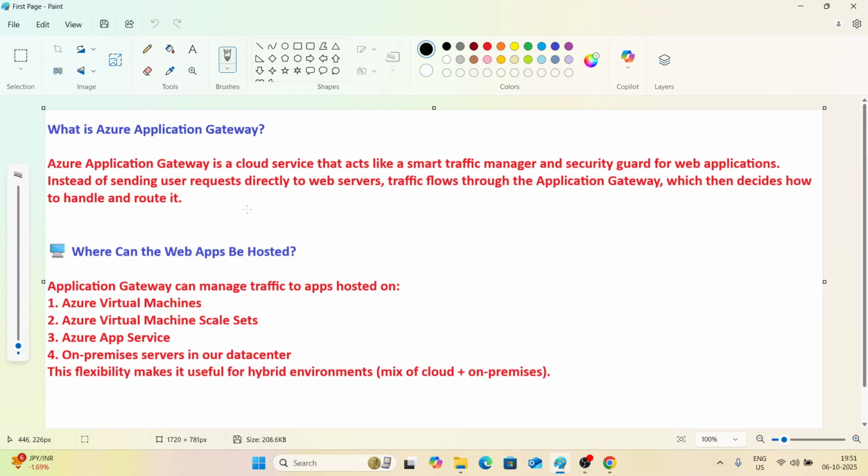So what is Azure Application Gateway? Azure Application Gateway is a cloud service that acts like a smart traffic manager and security guard for web applications. Instead of sending user requests directly to web servers, traffic flows through the application gateway, which then decides how to handle and route it. It means application gateway is also a load balancer, but it's a smart load balancer, and it has more features as compared to a simple load balancer.